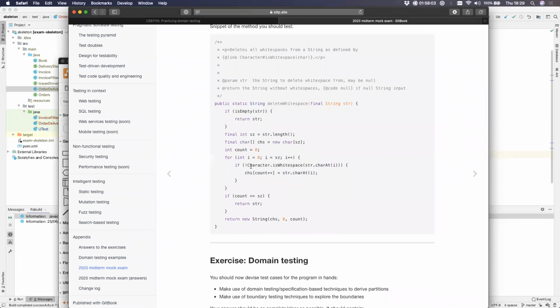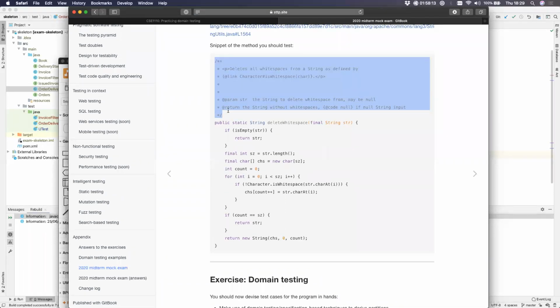Yeah, so I give you this piece of code, right? Delete white space. And the first thing you do is domain testing, right? So you basically focus on the documentation and you derive tests. And that is great, right? So that's your first part. You derive tests out of the specification. Great. Hopefully, because you did such a good job, the partitions that you devised during the domain testing already achieve a very high coverage in your code.